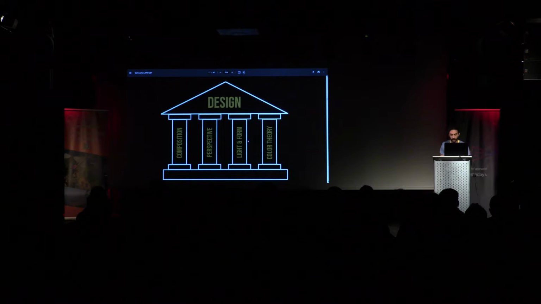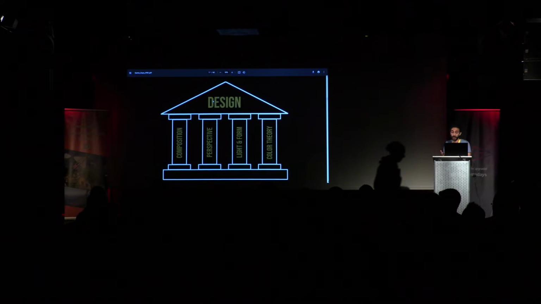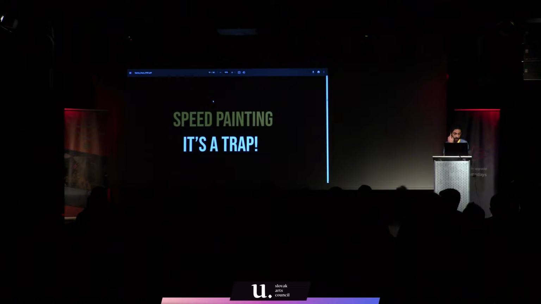And these columns here, once you have them, color theory, light and form, perspective, composition, these will carry this design thing and will allow you to design freely. Because if you're struggling with the perspective, if you're struggling with the composition, then your design is never going to work. There's no way you can make a good design if your light is off, if your perspective is off, if your composition is off. These are really, for me, the fundamentals of design.